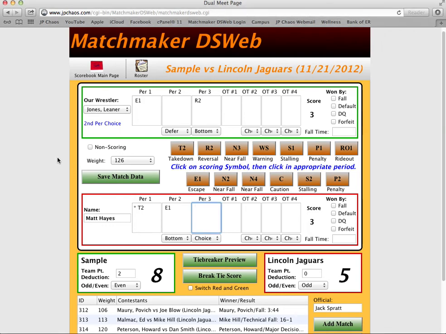Alright, so here's the situation. Let's say you're in a really close duel with another team and you're not sure how the tiebreaker is going to turn out. You have actually two options at your disposal. One, you can look at the tiebreaker as a preview mode just to see where the statistics are at, and maybe that influences your decision as to what you tell your wrestler to do. The other is if it does end in a tie, then Matchmaker will break that tie score for you.